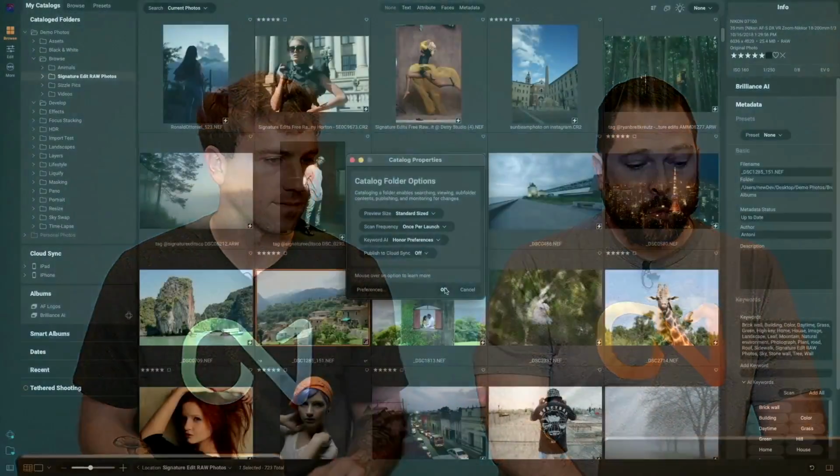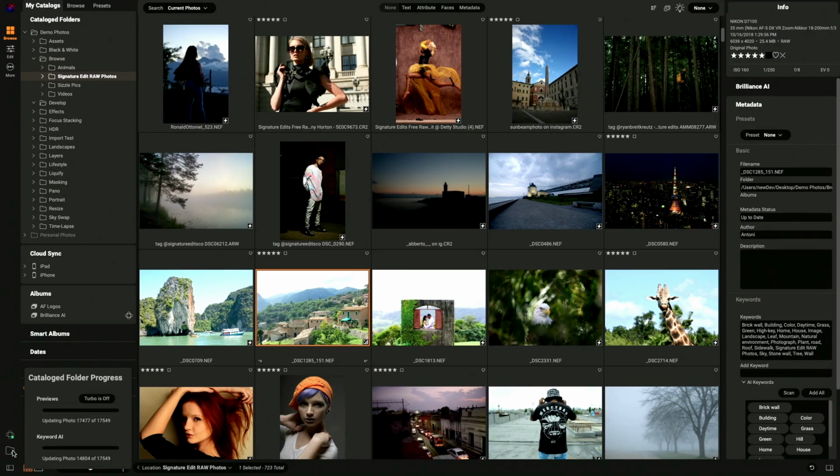And we've also added a cool new little cataloging progress indicator down here. This tells you what's happening with cataloging. It'll tell you if it's scanning. Mine's actually done scanning.